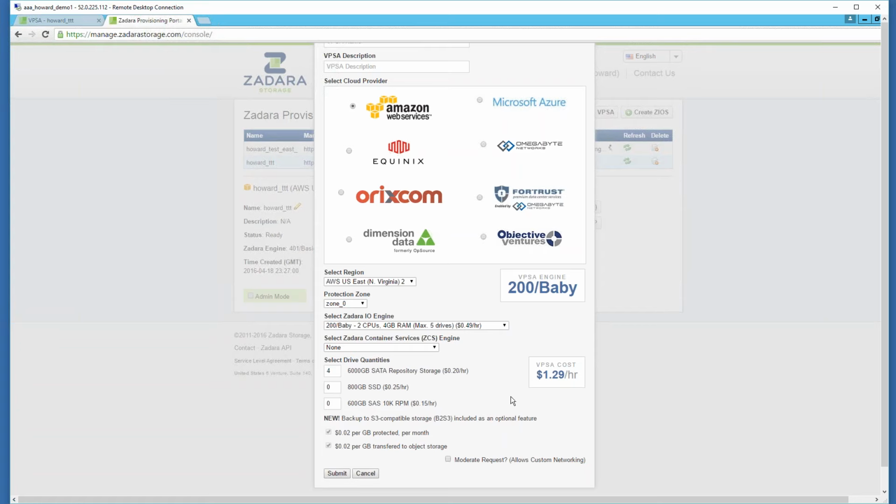We have several customers that do a scale down every day. They do it at night and then resume it in the morning when they use it. This is more of an educational type of customer, and they only use it for 12 hours, and there's no need to pay for the other 12 that the VPSA is not being used. So that's a scale down type of capability.